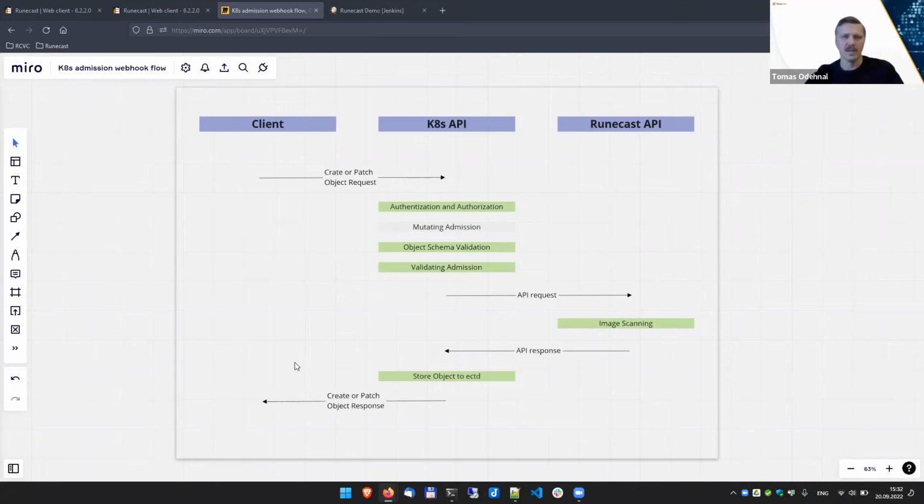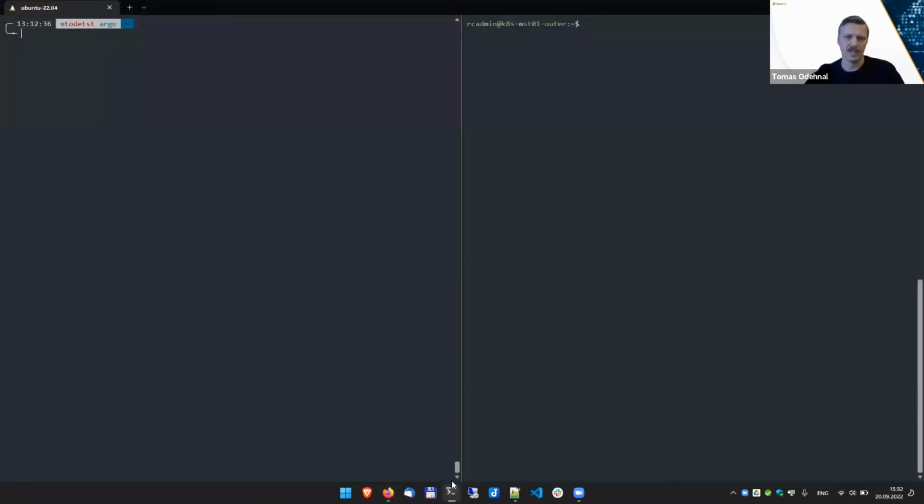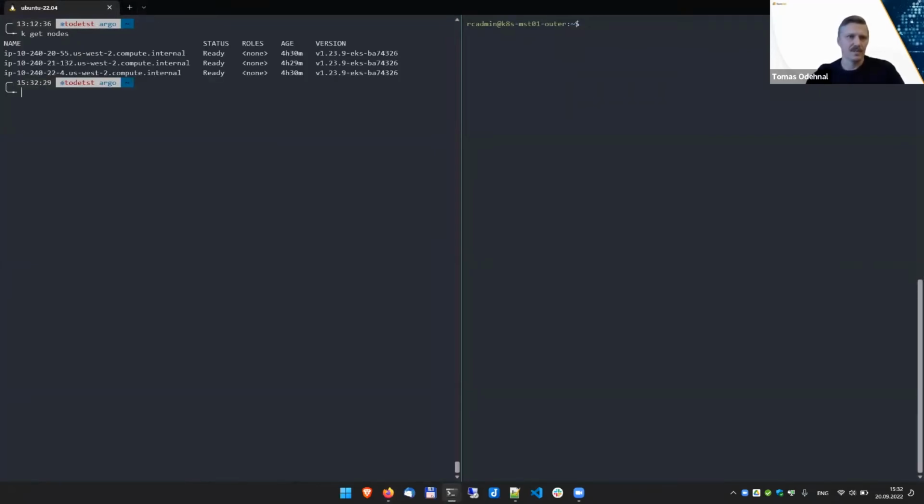So let's look at how it actually works in the cluster. I have here a demo cluster which has several nodes. I have deployed, okay, sorry.